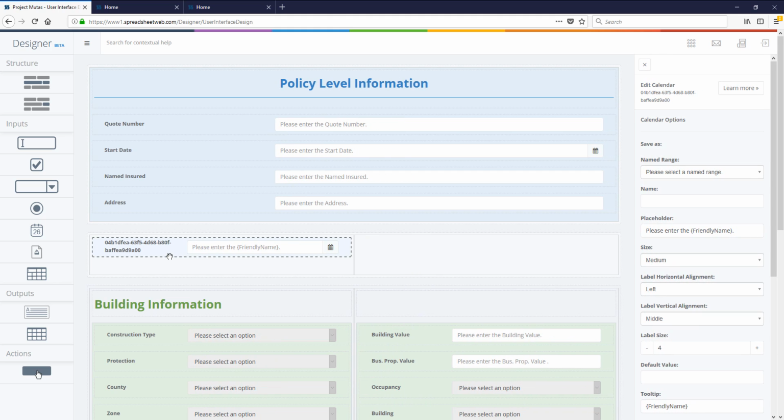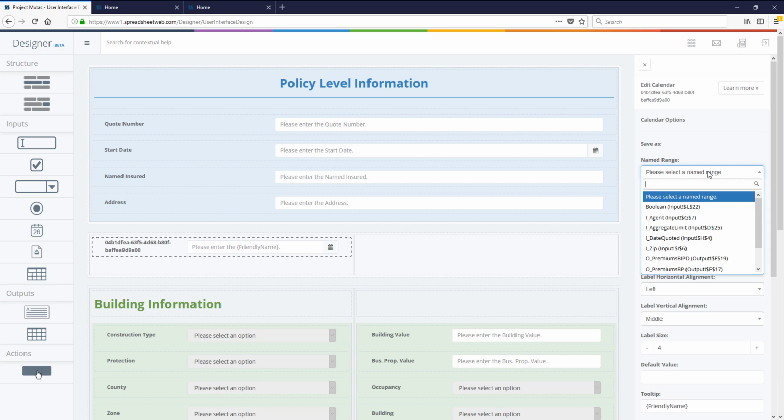When the module is selected, you will see dashed lines around it, and this will bring the contextual menu on the right. Here, we must first select the named range this input will be associated with from the named range selection. This dropdown will give us the list of all available named ranges with the cell references in parentheses.